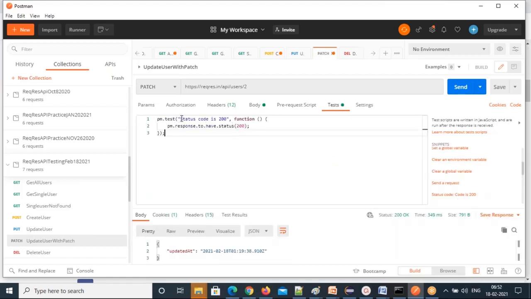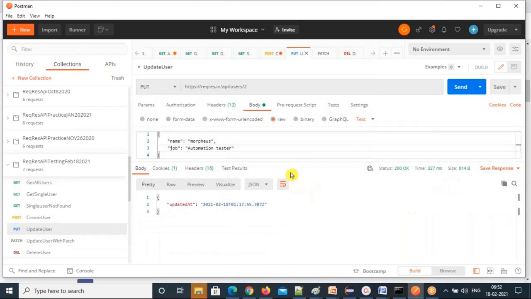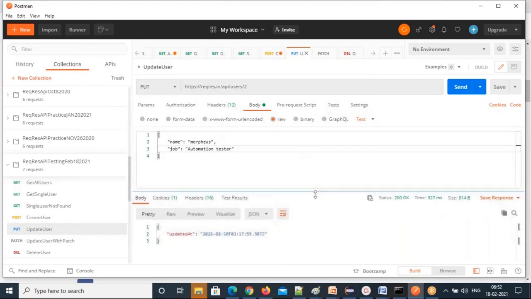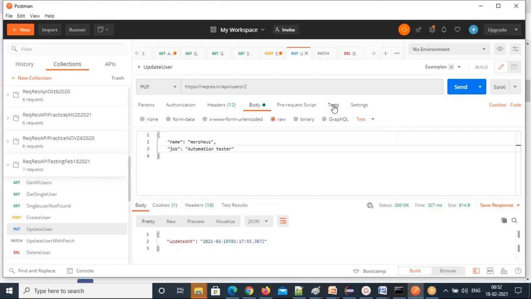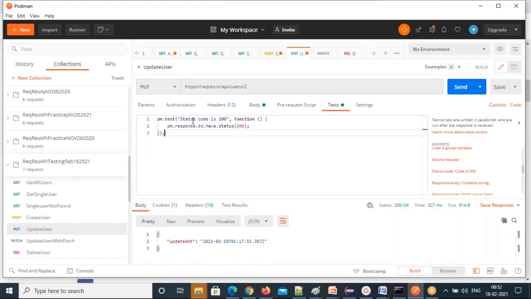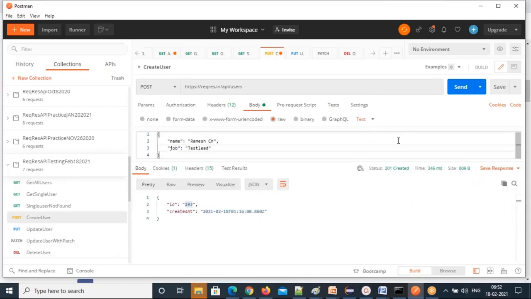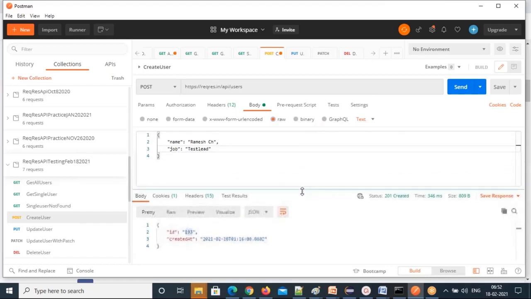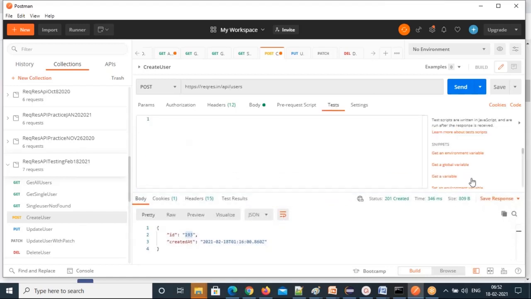At least basic you do. Update patch. Status code is 200 only. So save that and update user. Update user also status code is 200 only. And select the test status code. This also 200. Update user with put 200 only. Next post. So post also 201, right? Select the test and status code.